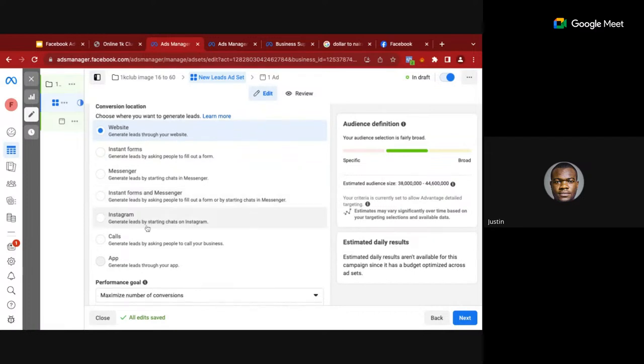If you want to generate your leads by using Instagram chats, so let them chat you up on Instagram, use this option. If you want to generate your leads by them calling a specific number, use this option. If you want to generate your leads by them downloading your app or doing something on your app, use this option. So we are interested in using a landing page.